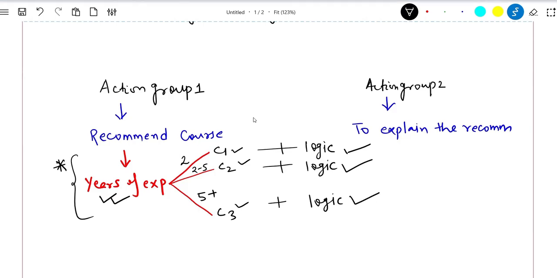So here at a very high level, you need to understand we are trying to do two things from two different action groups. The first action group will have a function that will recommend the course. The second action group will have a function that will explain why the recommendation is a good recommendation. And in all this process, we need one mandatory input from the user. That input is the years of total experience the user has.